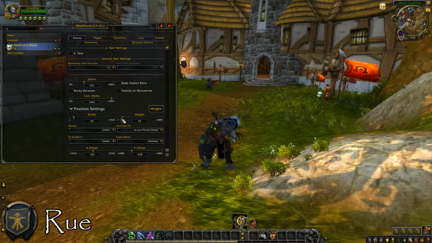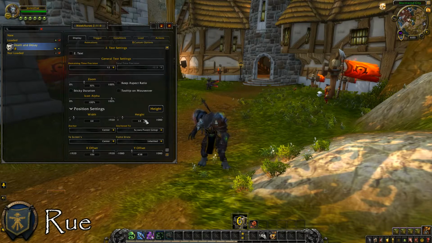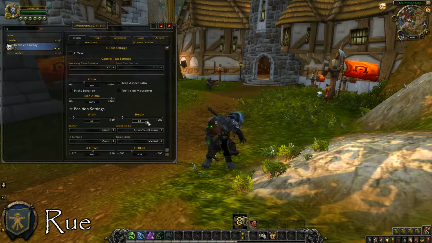In the position area, you'll see the width and the height of the icon itself. By default, I chose 64 by 64. I'm going to make it 60 by 60.